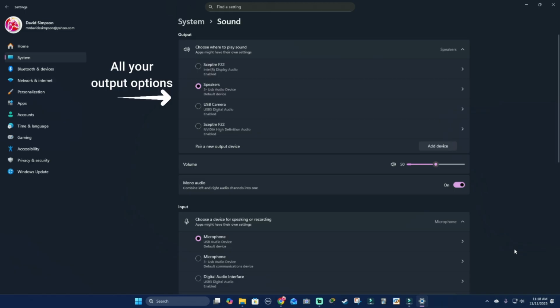Within the sound settings, you can choose your preferred output device for audio playback. For example, if you have your PC speaker connected and you also have your headphones connected, you can select which one of the peripheral devices you would like to use to hear the output audio from the PC.